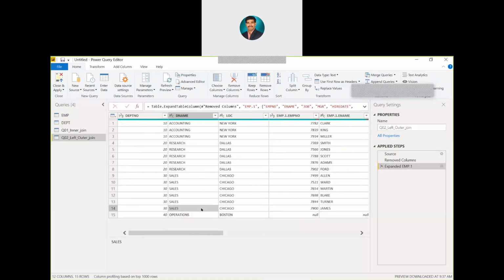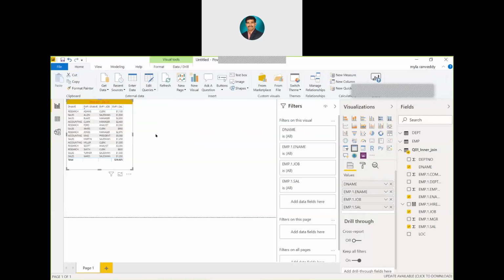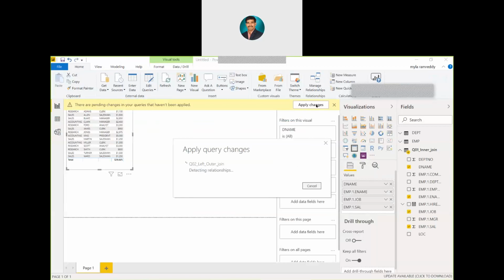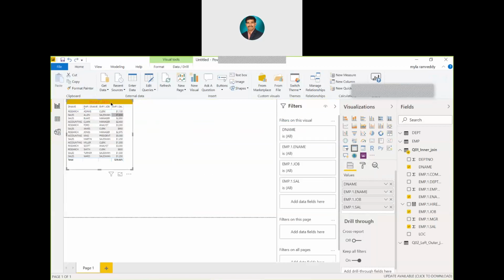Okay, I think we are good enough to see this one. Let us try to implement and develop a report out of it. So click on close and apply. Then the same inner join visual, whatever is available, try to duplicate it. Always copy paste, so that our work is a bit sped up.